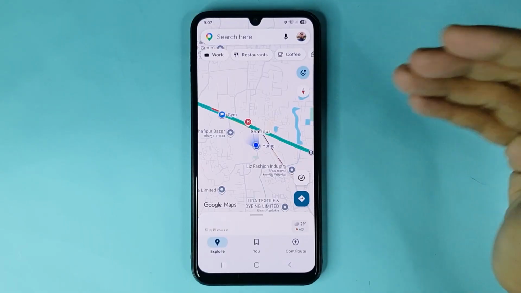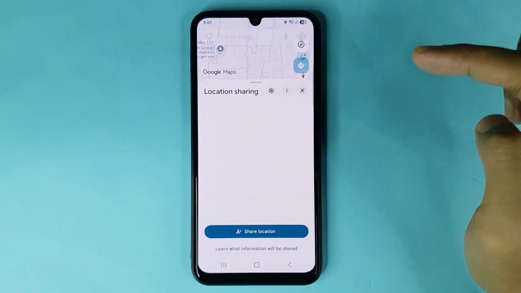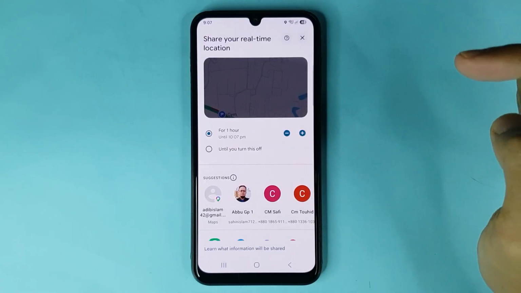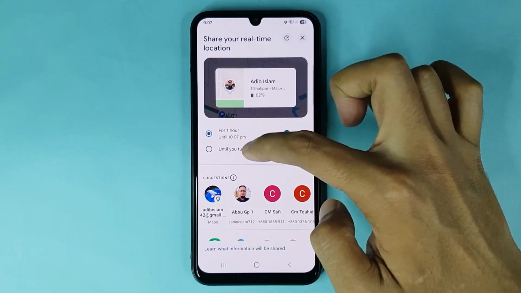So after opening Google Maps, just tap on this profile icon. Then just tap on location sharing. Then tap on share location. From here, you can choose two options: for 1 hour, and until you turn this off.